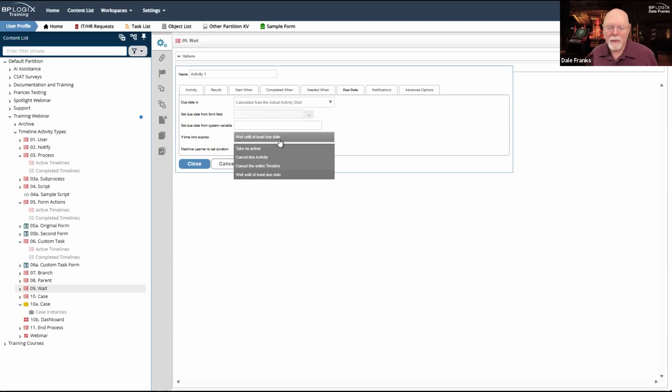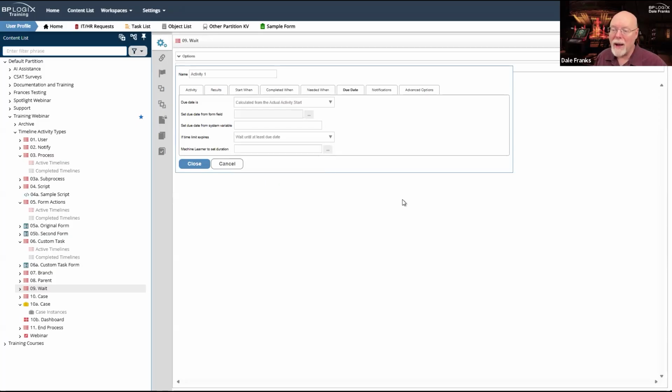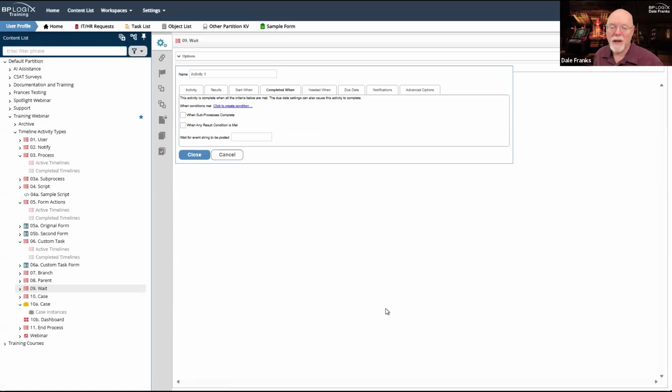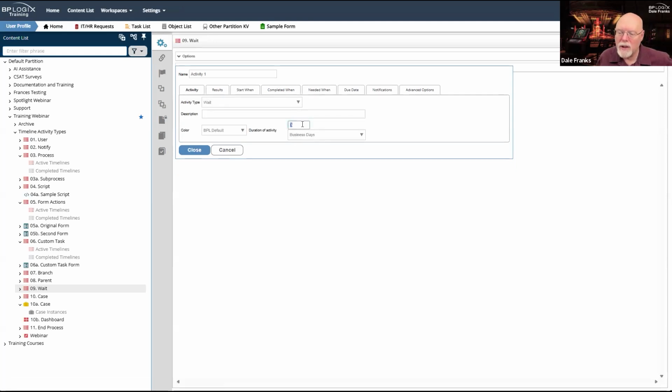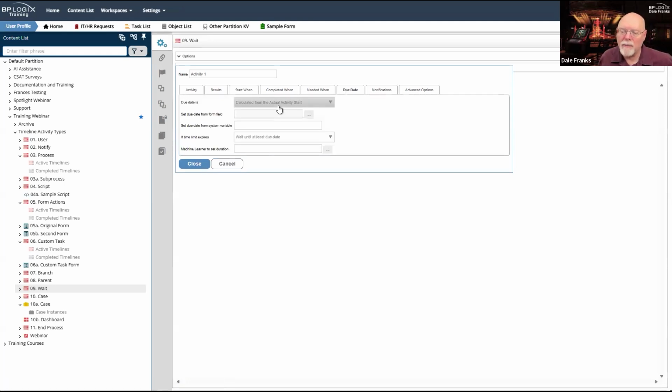And then on the time limit expires, I've got to set it to wait until at least due date. If I set it to anything else, a 3-day wait will actually start and then will automatically end. The reason that it will automatically end is because there is no completed when condition. So if I want to set it for a specific amount of time, then I set whatever the duration is here, and I go to the due date, and I set these 2 fields to actual activity start and wait until at least due date.